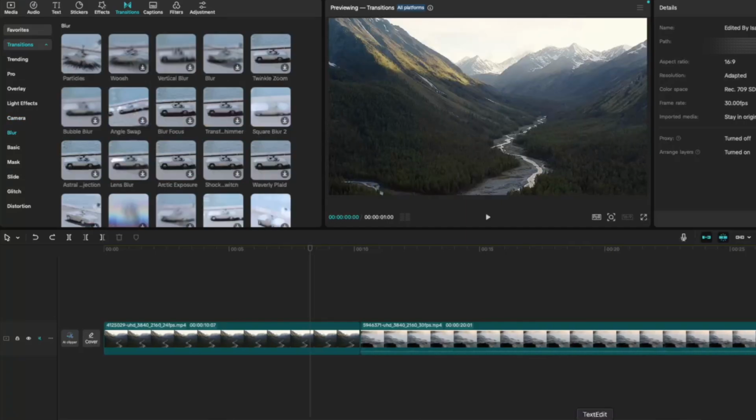Blur. These transitions use motion blur, zoom blur, or directional blur to soften the cut. Smooth, stylish, and easy on the eyes. This is perfect for clean edits, highlight reels, and matching with music transitions.